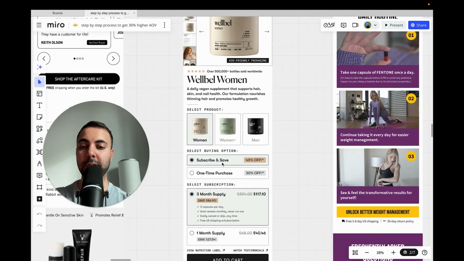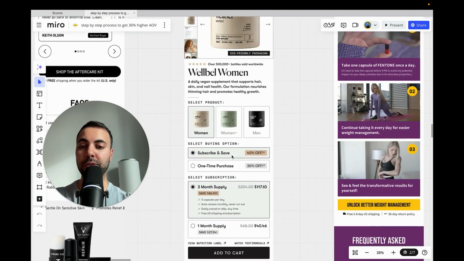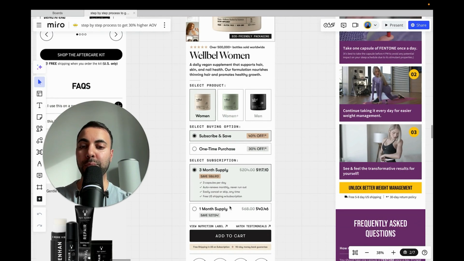So it's subscribe and save or one-time purchase. And you see for each variant here, it breaks down into further variants. For subscribe and save, we defaulted to the 3-month supply. You could also choose the 1-month supply. We're just gently pushing and nudging users to go for that 3-month supply.